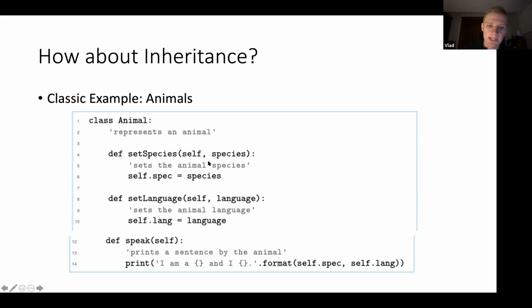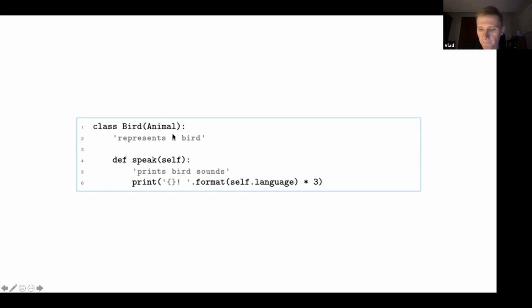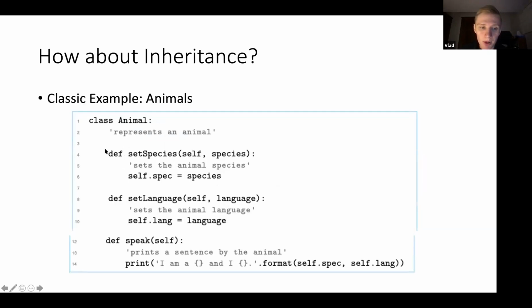We have animal, and we have set species, which just sets the species as whatever you set it as. We have set language, same thing, but for language, and then speak. It says, I am a bracket and I bracket, and then dot format just sets these variables inside the brackets. This is our main class, animal. After this, we have bird, and bird inherits animal. Now, what does this mean? This means that bird contains every single one of these functions now.